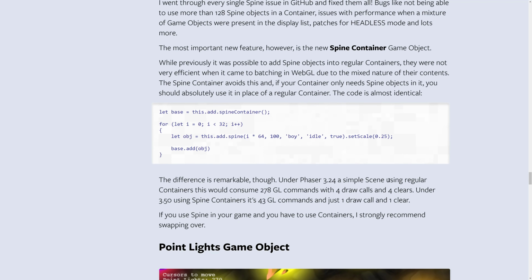Under Phaser 3.24, a simple scene using a regular container would consume 278 GL command calls, 4 draw calls, and 4 clears. Under 3.50, the Spine container is 43, so about a sixth of the complexity, and just 1 draw call and 1 clear, again, a quarter of the complexity.